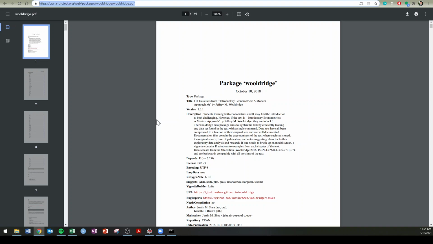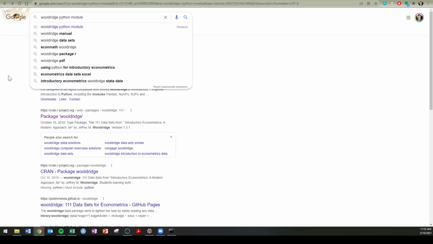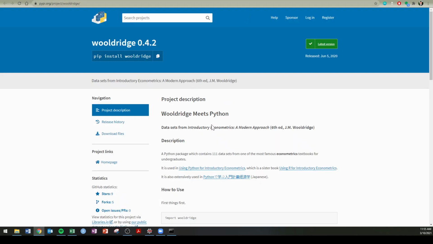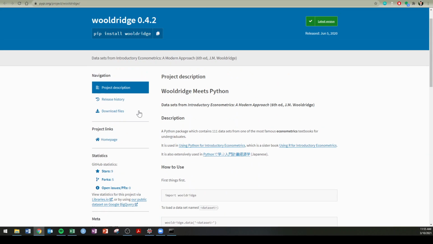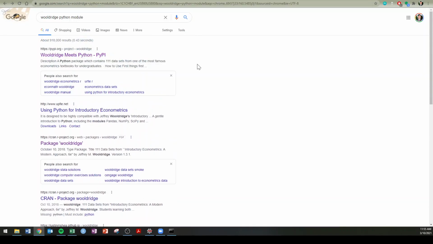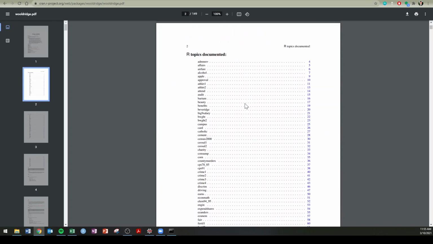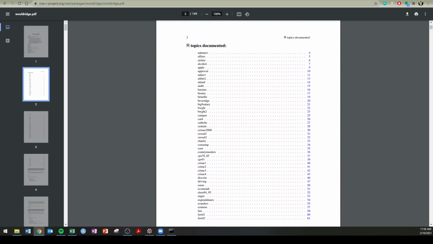So the last thing I wanted to show you was some more of the data sets and how you can look through and see what data sets are available. If you search Google for the Wooldridge Python module, you can get a couple of quite useful links here. You've got the Python project with the data set. You'll also have the CRAN R project with the information about all these different data sets available.